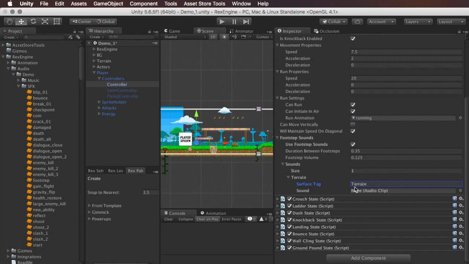So if I name this terrain, that means that every time the player walks on a surface that is tagged with the terrain tag, it's going to play this sound. So we can test this really quickly. I'm just going to drag a sound effect onto the sound slot.